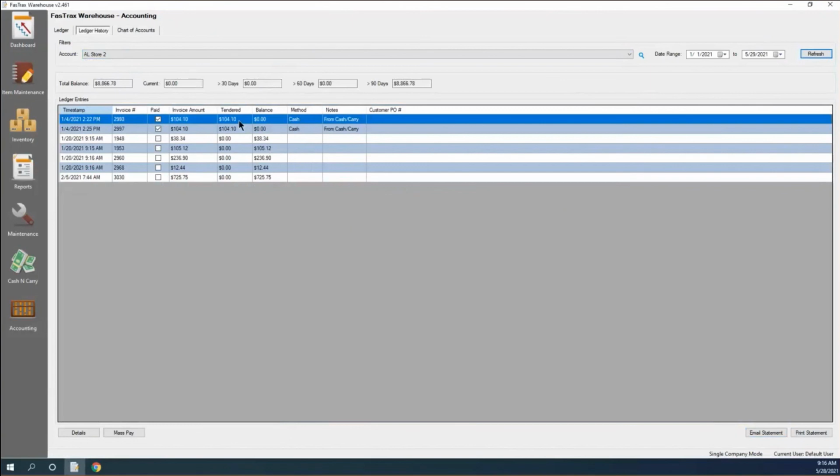All right, that pretty much covers using the ledger in the warehouse. I hope you learned something today.